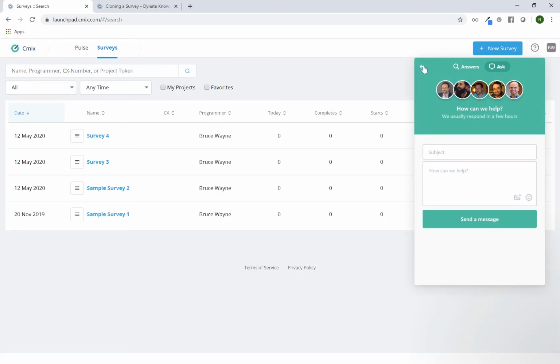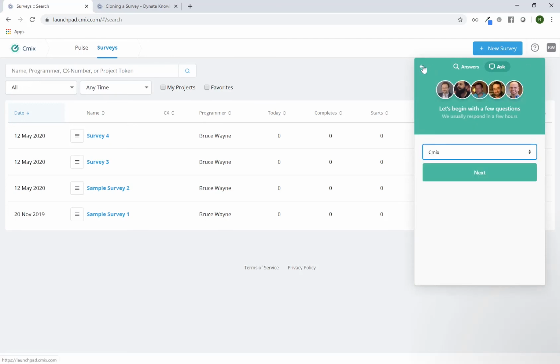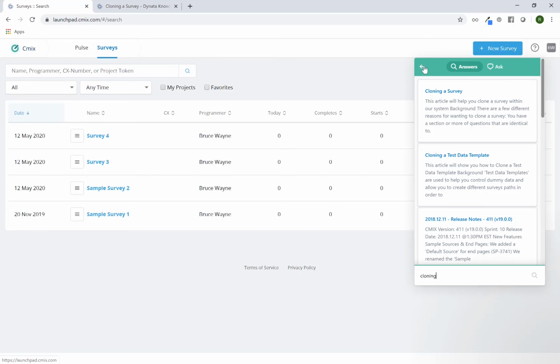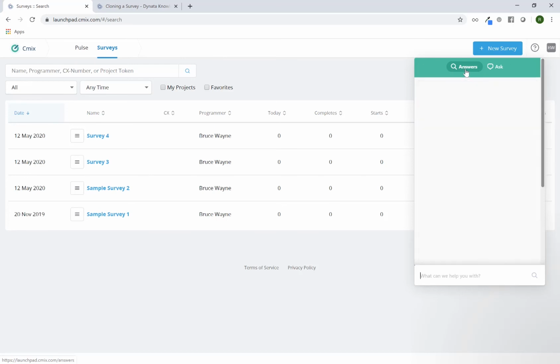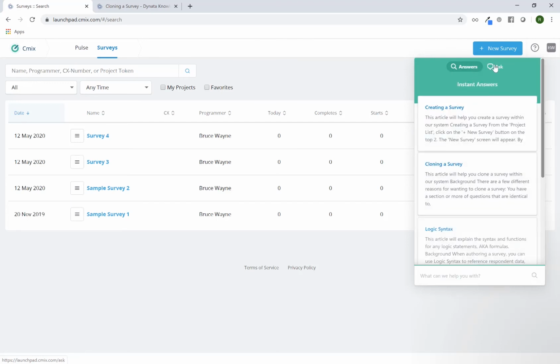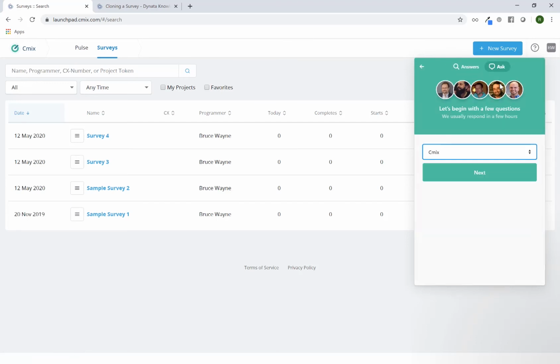And if you'd like to, you can always use the back button. There is a back button if you do need to go back to any certain particular area, but you can also click on the answers and ask at any time as well. And that covers the link to our knowledge base.